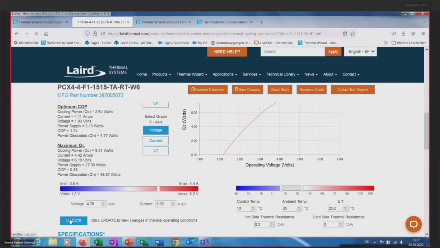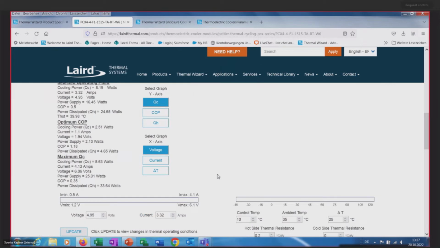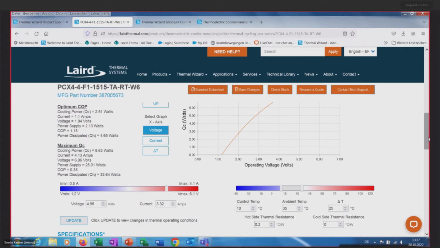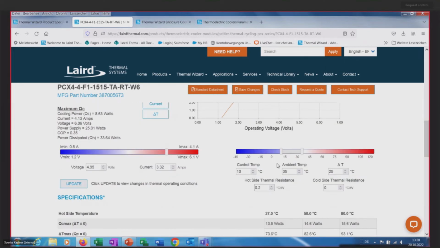0.2. If you then update your chart, you will see that the cooling power is slightly lower than with the thermal resistance of 0. Again, you can just use the standard data sheet, or you can add further modifications, like you would like to know how much cooling power do I have if I change it to 5 degrees.